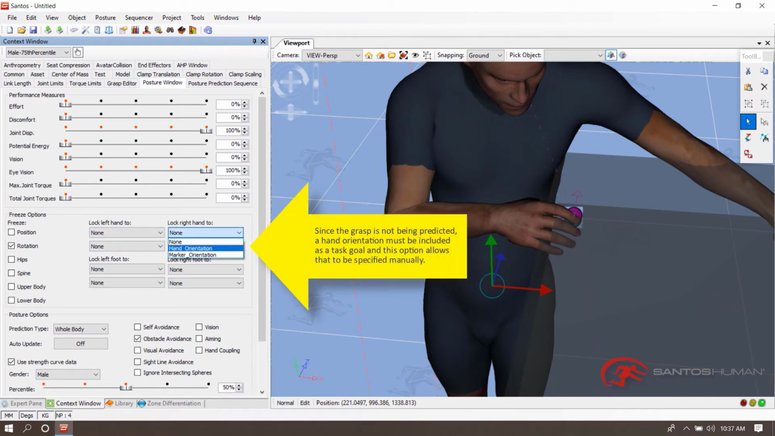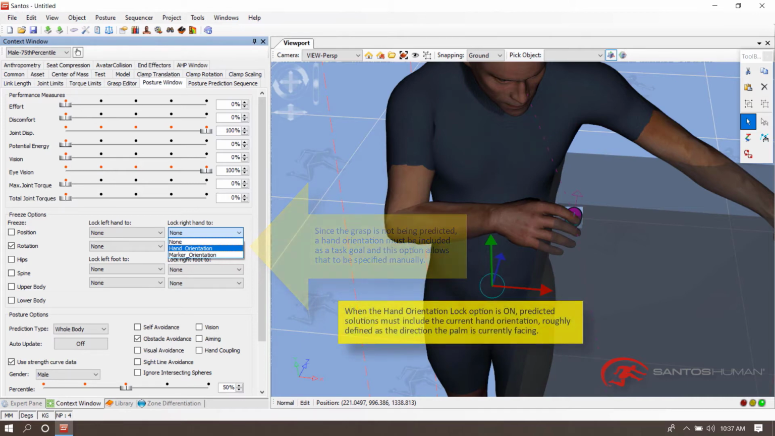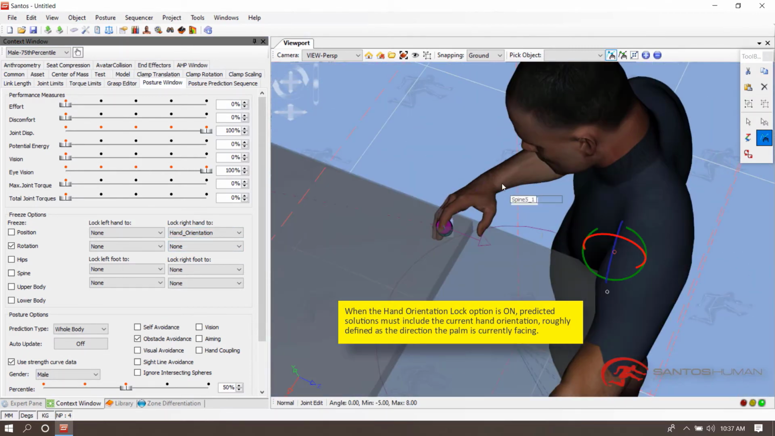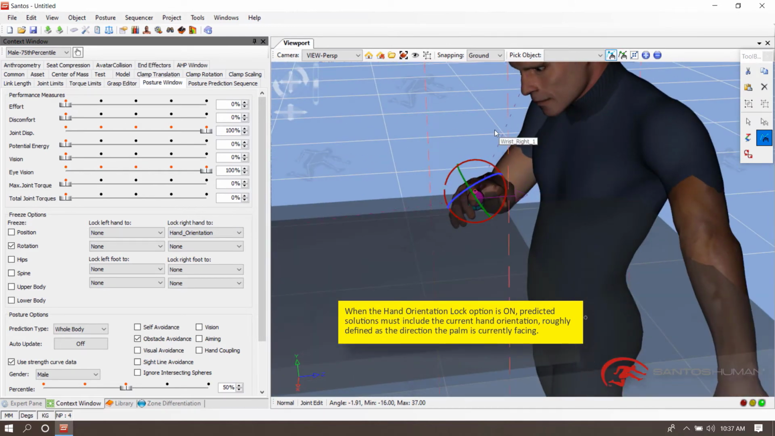Since the grasp is not being predicted, a hand orientation must be included as a task goal, and this option allows that to be specified manually. When the hand orientation lock option is on, predicted solutions must include the current hand orientation, roughly defined as the direction the palm is currently facing.